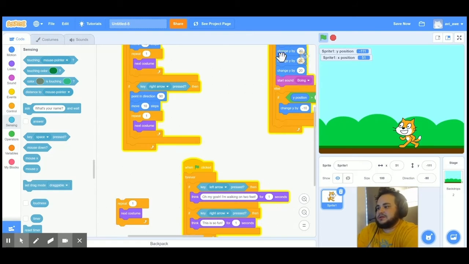So now, start. Hello, this is so fun. Oh my gosh, I'm walking on 2 feet. This is so fun. So depending on which direction, it's going to say that. A little bouncy, but I haven't quite figured out how to change that. But feel free to play around with these controls and try and figure it out yourself.